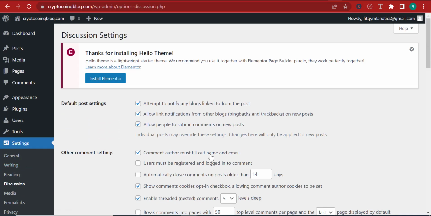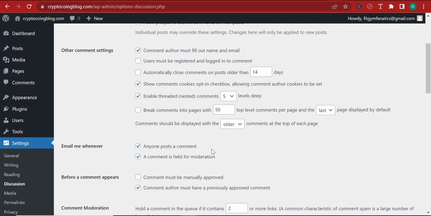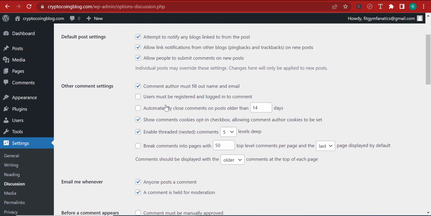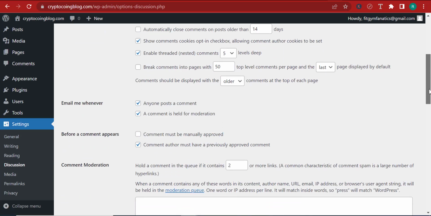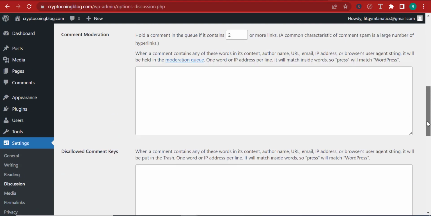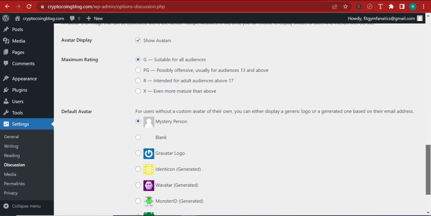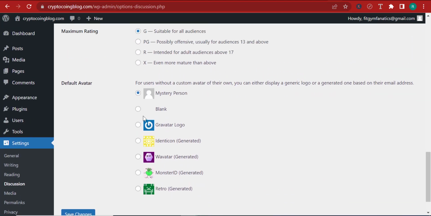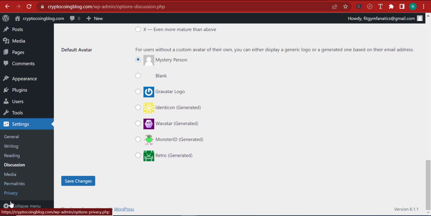So here, when it comes to discussions, I'll let you read this stuff on your own. I'll just tell you one thing: you can automatically close comments on posts older than 14 days if you want, or if you want to keep the posts there, you can just keep them there. And by the way, you can even modify the comments, just like I mentioned. But anyways, this stuff is not really interesting, so you can go through it on your own. You can modify your Gravatar logo. Basically, it's not really any big deal. Now, media, you can access it from here and from here as well. We've already gone through it, so there's no reason for us to go through it another time.